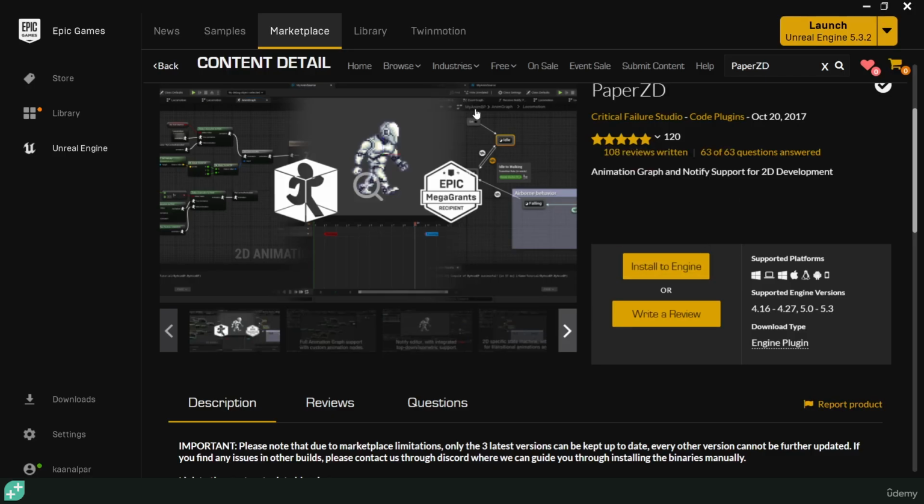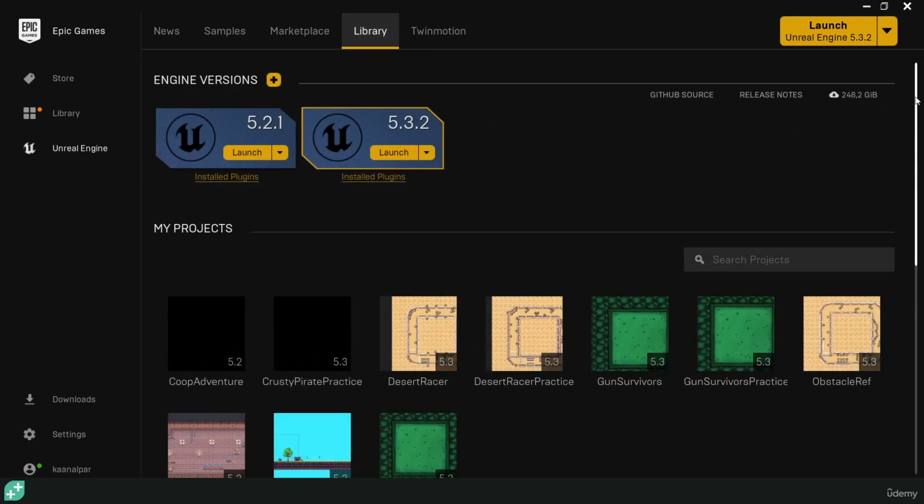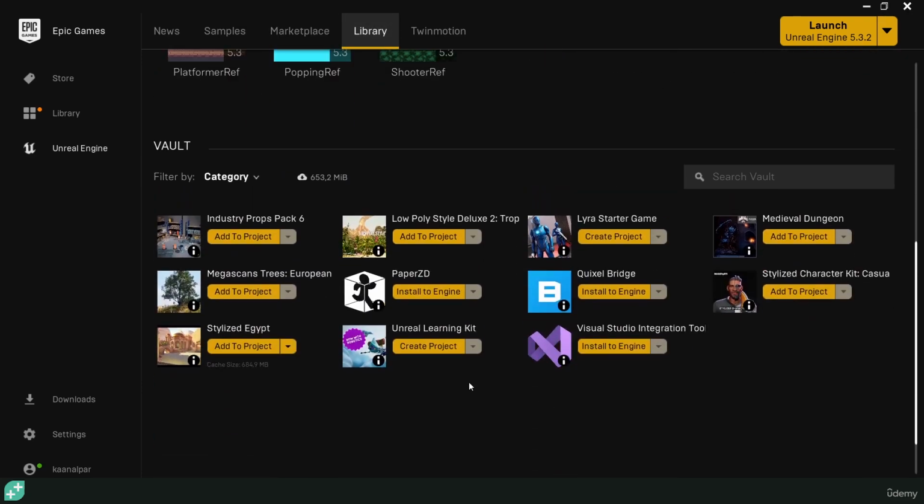Simply go through the easy installation process and you should have it on your engine. Then if you want to install it to a different engine version, you can just go into your library, scroll down. Here you should be able to see PaperZD and then just click on Install to Engine and just follow the simple process. Okay. Now that we have it installed, let's launch the engine.